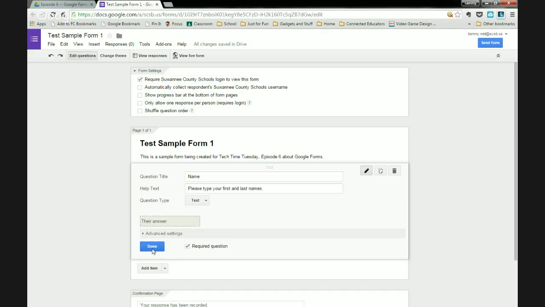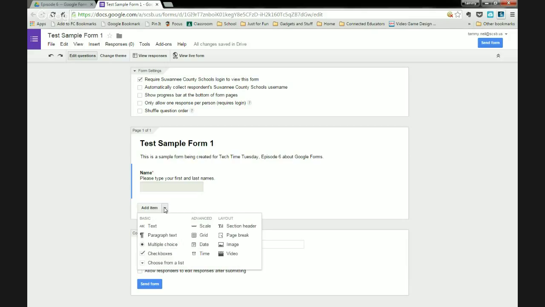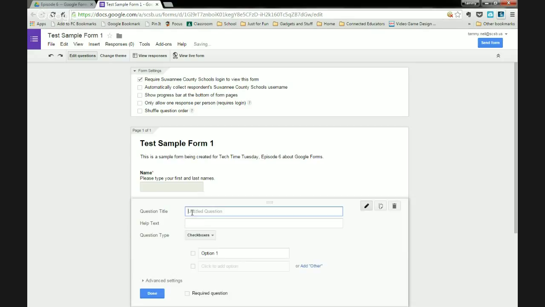Okay, so with that, we're going to call this done. And we have one question. We can go back and edit, we can duplicate, or we can throw it in the trash. Well, I'm going to add another question, and this time I'm going to make it a checkbox.